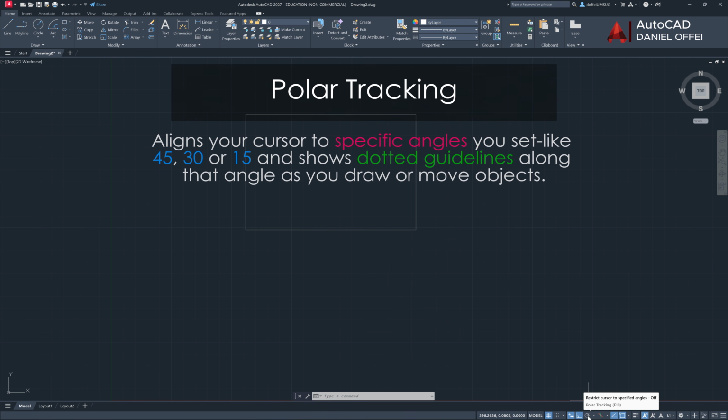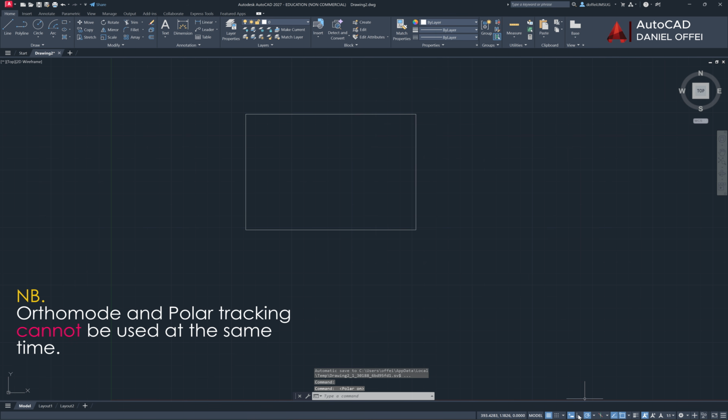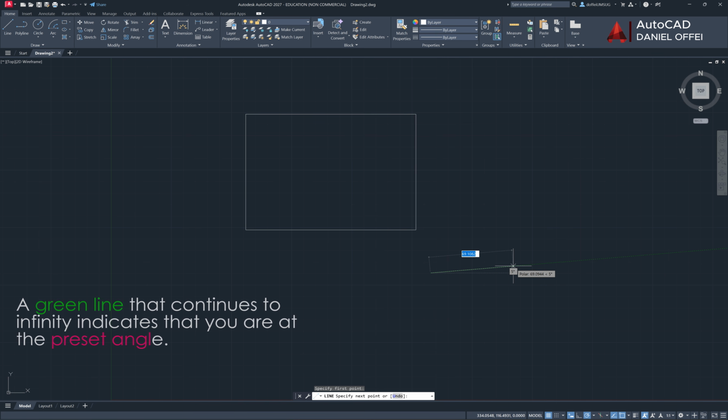Then let's look at the polar tracking. So the polar tracking allows your cursor to move freely but then it snaps at certain angles that you select yourself, such that if I select multiples of an angle, let's say 10, anytime I move and then I meet the 10-degree angle, AutoCAD gives me a pause and a green line to show that I am at 10 degrees. When I move up and then I get to 20, 30, it keeps pausing me to show that it is snapping at those angles. I can decide to select other angle multiples such as 30, 45, and the rest.